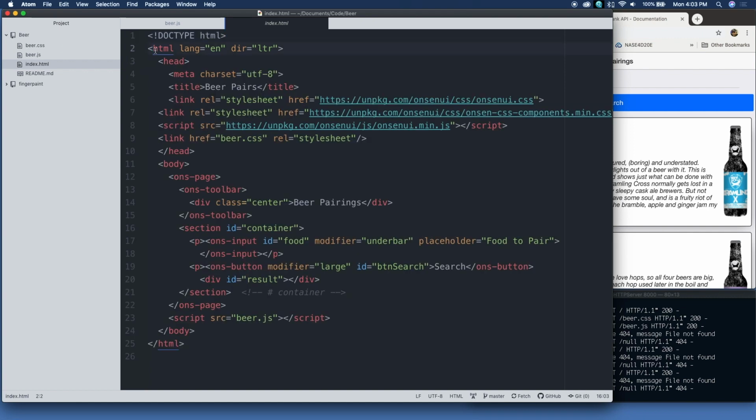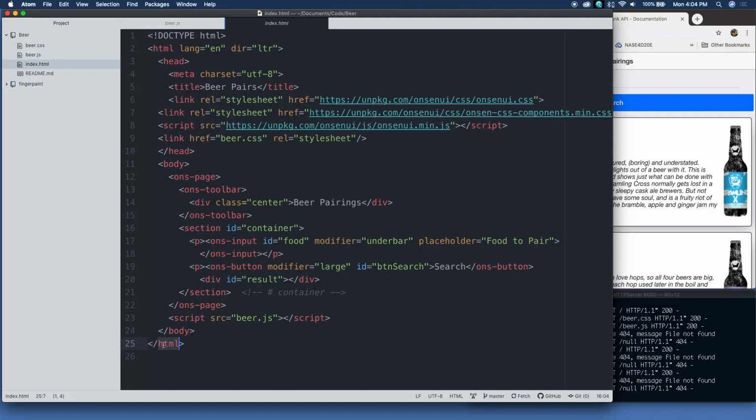If we look at the next tag, that's our HTML opening tag. The HTML opening tag is what starts every HTML document. And of course, the HTML tag closes on line 25. Tags in HTML come in pairs. You always have an opening tag and a closing tag.